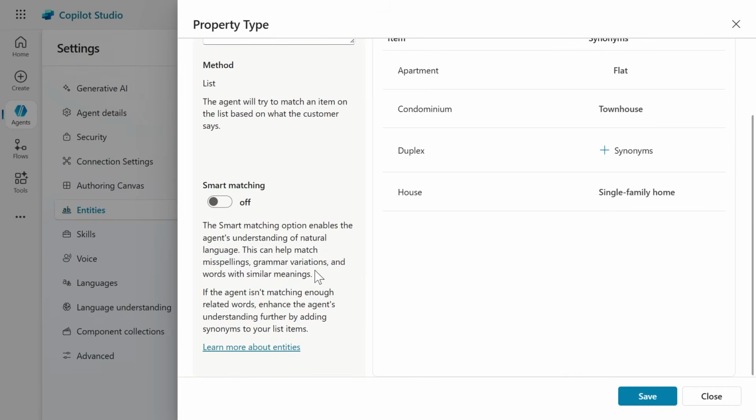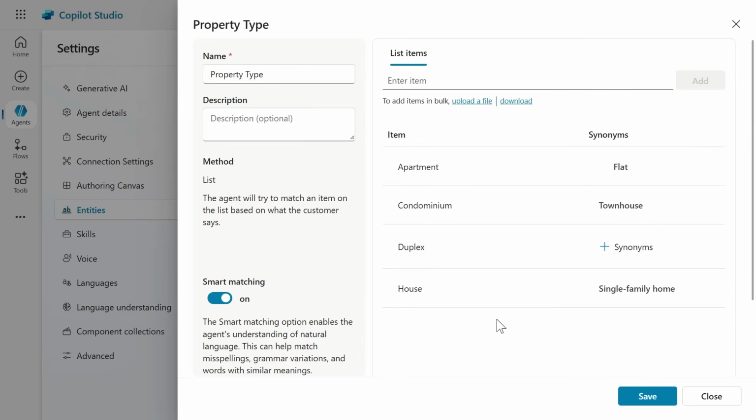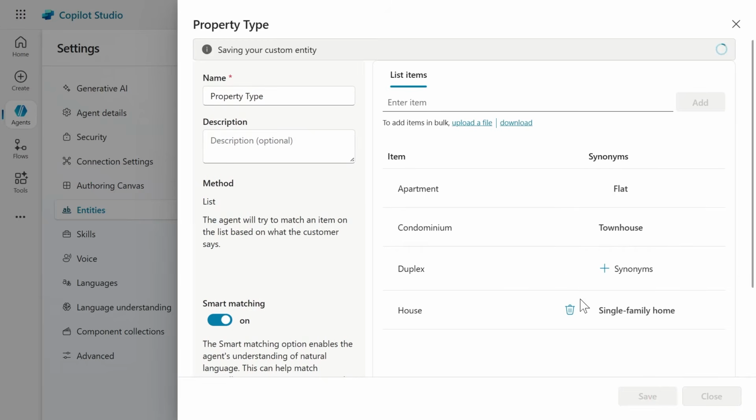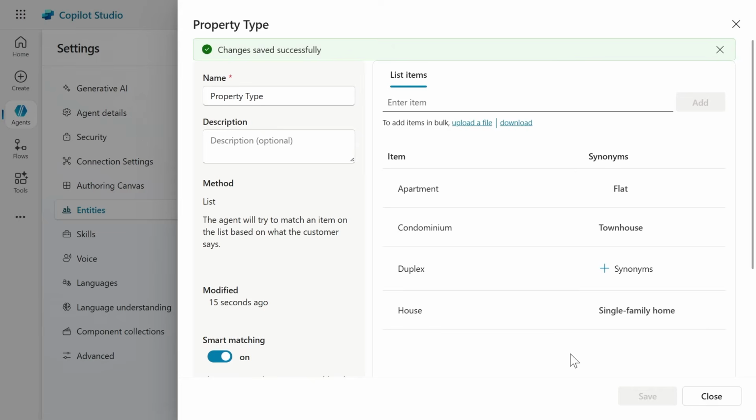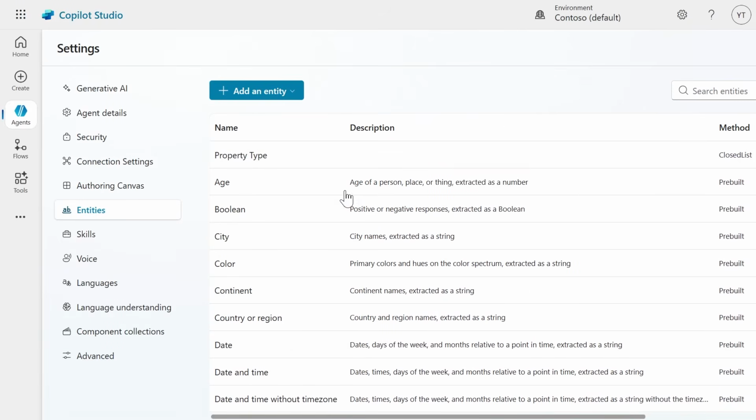After we created these closed list entities, we can check on the left if we want to use the smart matching option. It will use natural language. In this case, it will understand the misspelling, grammar issues, or words with similar meanings. So if you want to also empower your closed list with artificial intelligence, you can activate the smart matching option on the left bottom corner of your property type entity, or any other entity. And after this saves the changes, we see that it appears in our entity list.